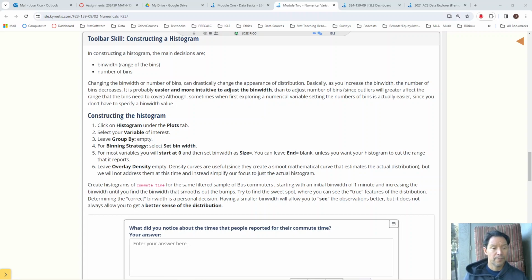Alright, next video. This video we're going to go over is how to construct a histogram. You're hearing that the main decisions are number of bins and bin width. I basically always will adjust the bin width. To me it just makes more sense. But I'll go through this technique right here. Let's just walk through it one thing at a time.